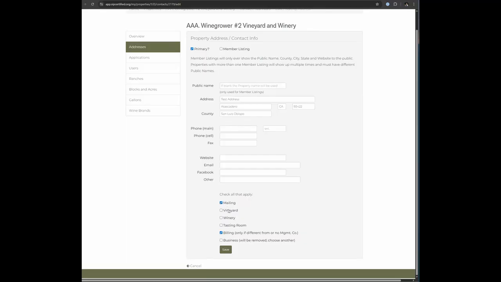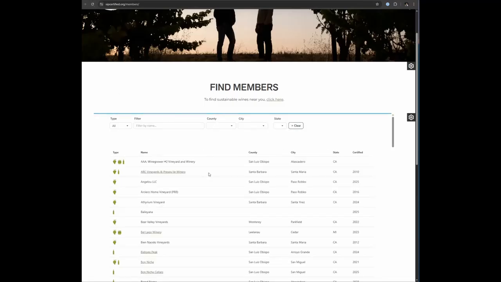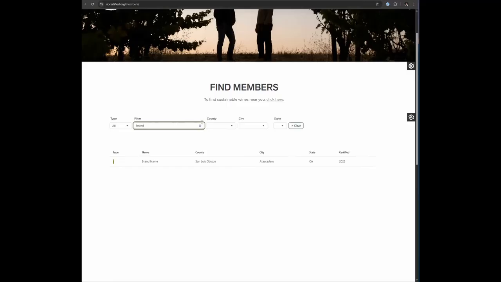So there are a couple ways to fix this. If this is my vineyard and winery address, I can go ahead and select the boxes, and that alone will be enough to fix the problem. We can see it there, and if we search our brand name, it shows up there as well.